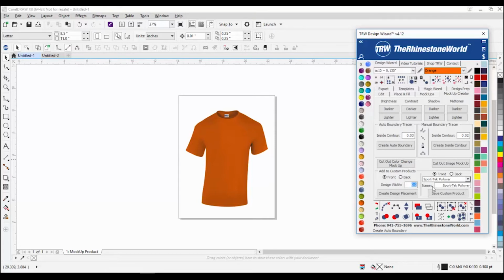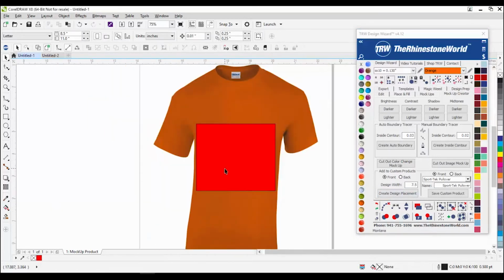For the front, let's just say our design for the shirt we want at 9.5. And we'll create, actually let's do 7.5. And again, you can change this once you create it. So you'll hit create design placement, and you'll see this red box pop up on our shirt.